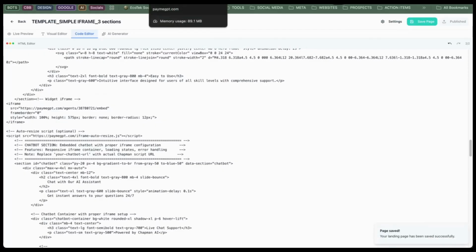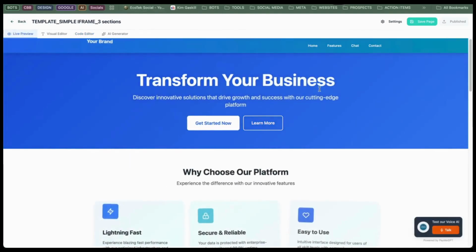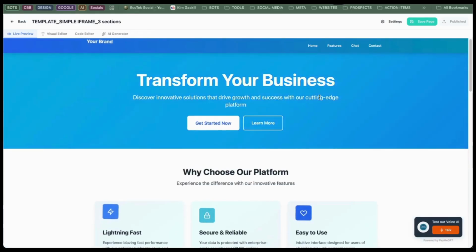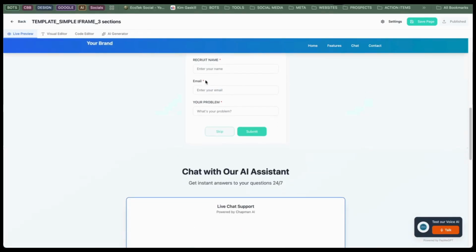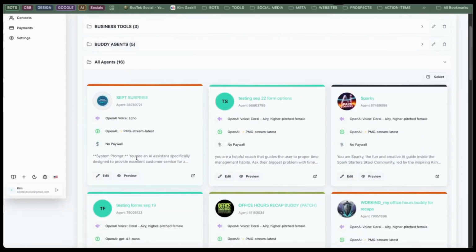And now we'll go back and look at the live preview. And there it is. There's the form right there. So it put it in an iframe. Put it in a rather large iframe. I'd want to customize the sizing on that. So that's how you create an agent, put it on a landing page.